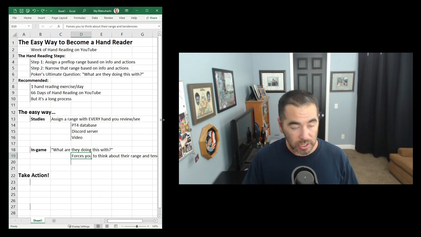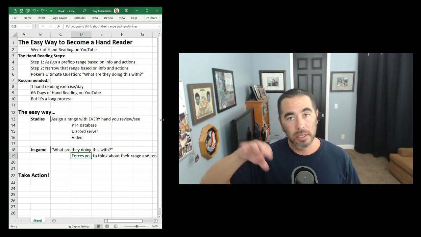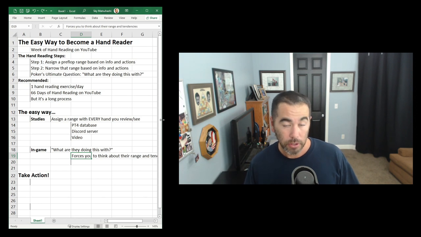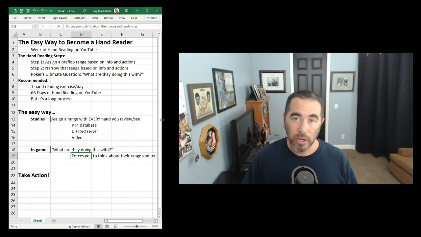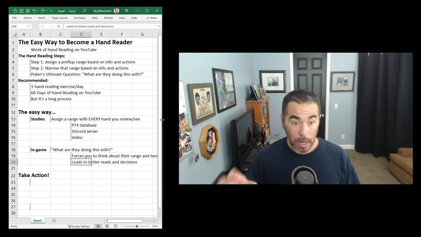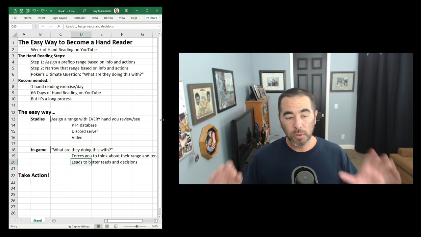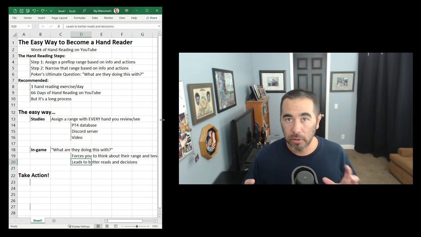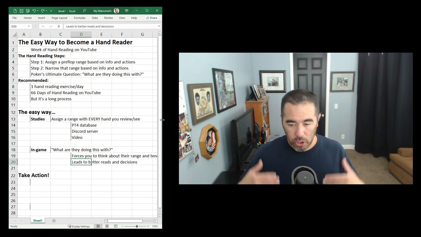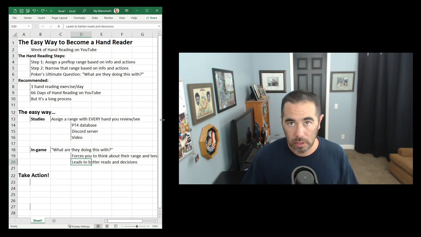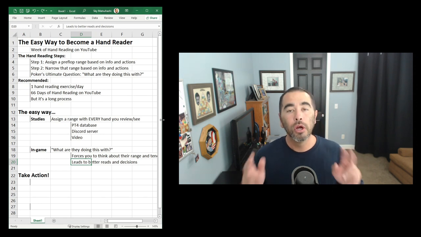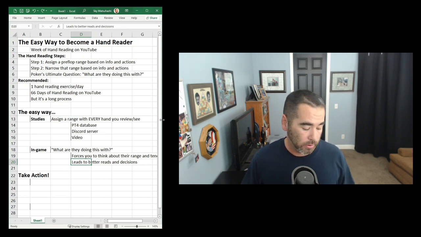Now, those two things combined: in the studies, assigning a range every time you see a hand, and when you're playing, asking what are they doing this with every single time that they make a play against you. Both of those will lead to better reads and better decisions while you're playing. You're instinctively, intuitively becoming a hand reader with those two steps right there.